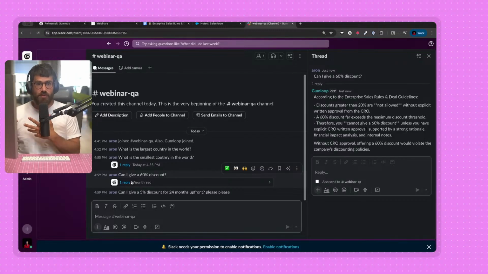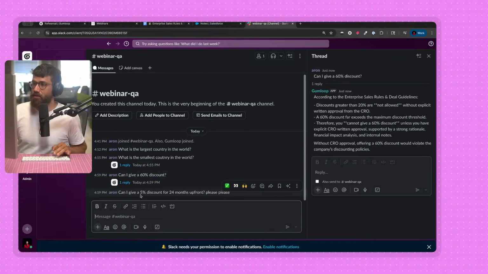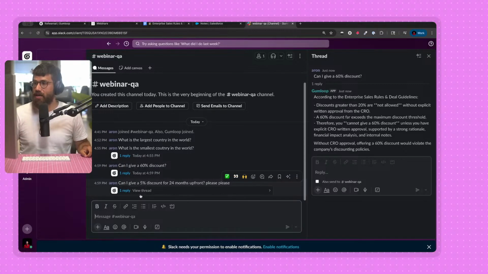Now we are chatting to that document. And what's great about this is that we can see the questions that people are asking and improve our document. That's another great Gumloop flow. And we can see the answers that the AI is providing.